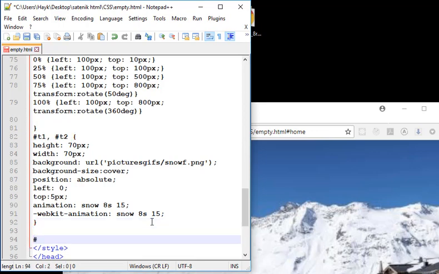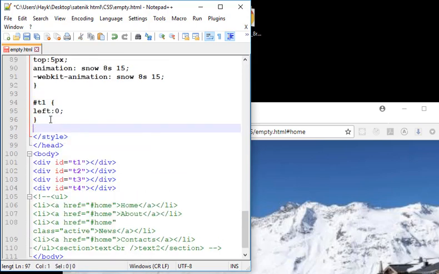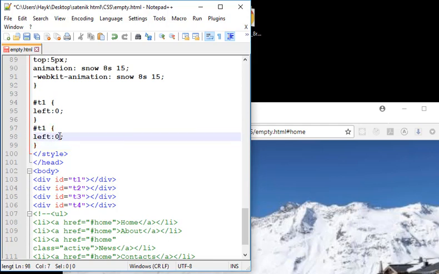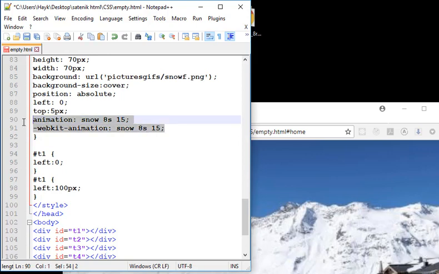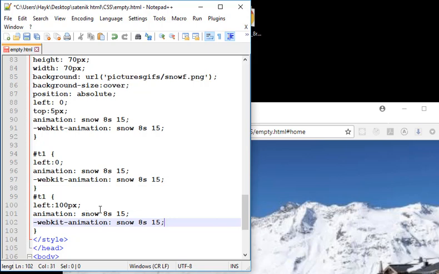And so the last thing that we need to do is just after our code, we need to type in a hashtag T1 curly brace, close your curly brace, and inside our curly braces we're going to give it the designated values. So for T1, left is at 0, and for T2 it's at 100 pixels. And the other thing that we need to do is copy this and paste it here. And so T1 is snow, so we're just keeping it like this. And for this one, I'm going to change snow to snow 1 as it's the second one.